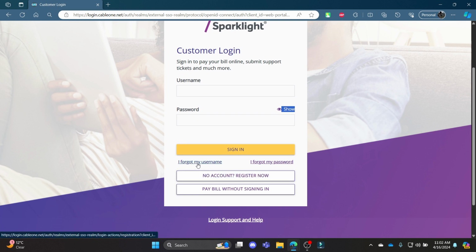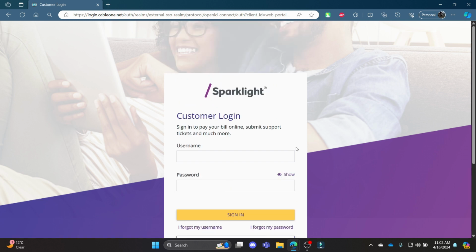And if you have forgotten your username and your password, these are the two links you want to use to recover your password or retrieve back your username. If you don't have an account and want to register now, click on this and create a Cable One account for yourself.